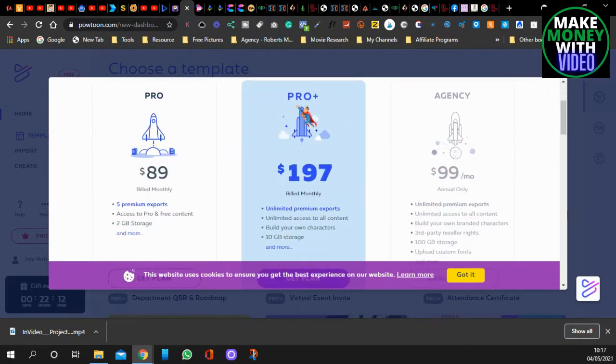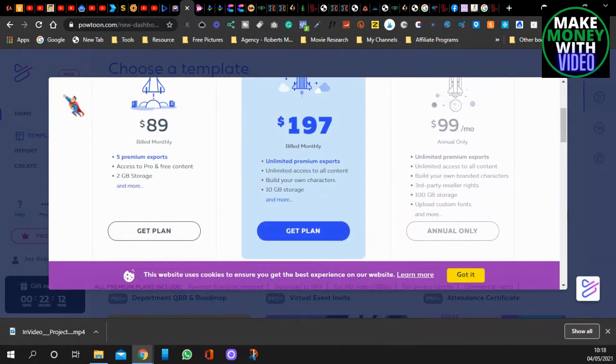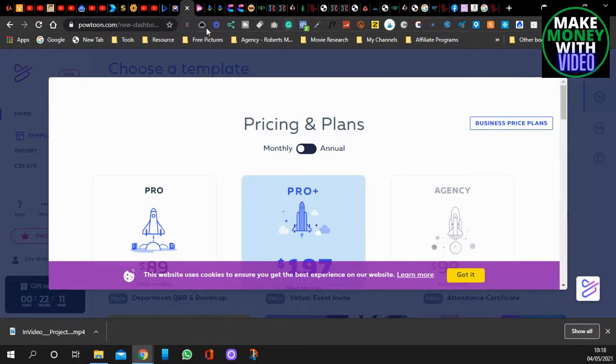So the package they recommend is the Pro Plus, which is $197 a month. Now, if you can afford that, then I would definitely go to it, like your Renderforest and stuff like that, and get those, because you get a lot more for your money, and you don't just do the video templates. You can have the websites and all that, guys. So yeah, this is $197 a month or $89 a month, and again, you can only have 5 premium exports on the $89 a month. Quite expensive, if you ask me.